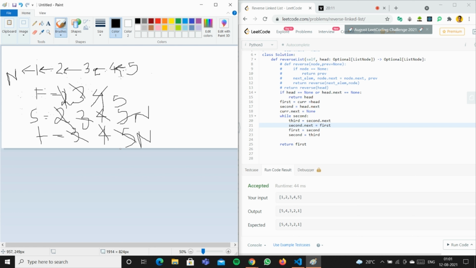Now currently first is 5, so we're going to return first, and when we return first, we'll get 5, 4, 3, 2, 1 and none as the output. And yeah, that's it guys. So this is basically the iterative approach to solve the problem.